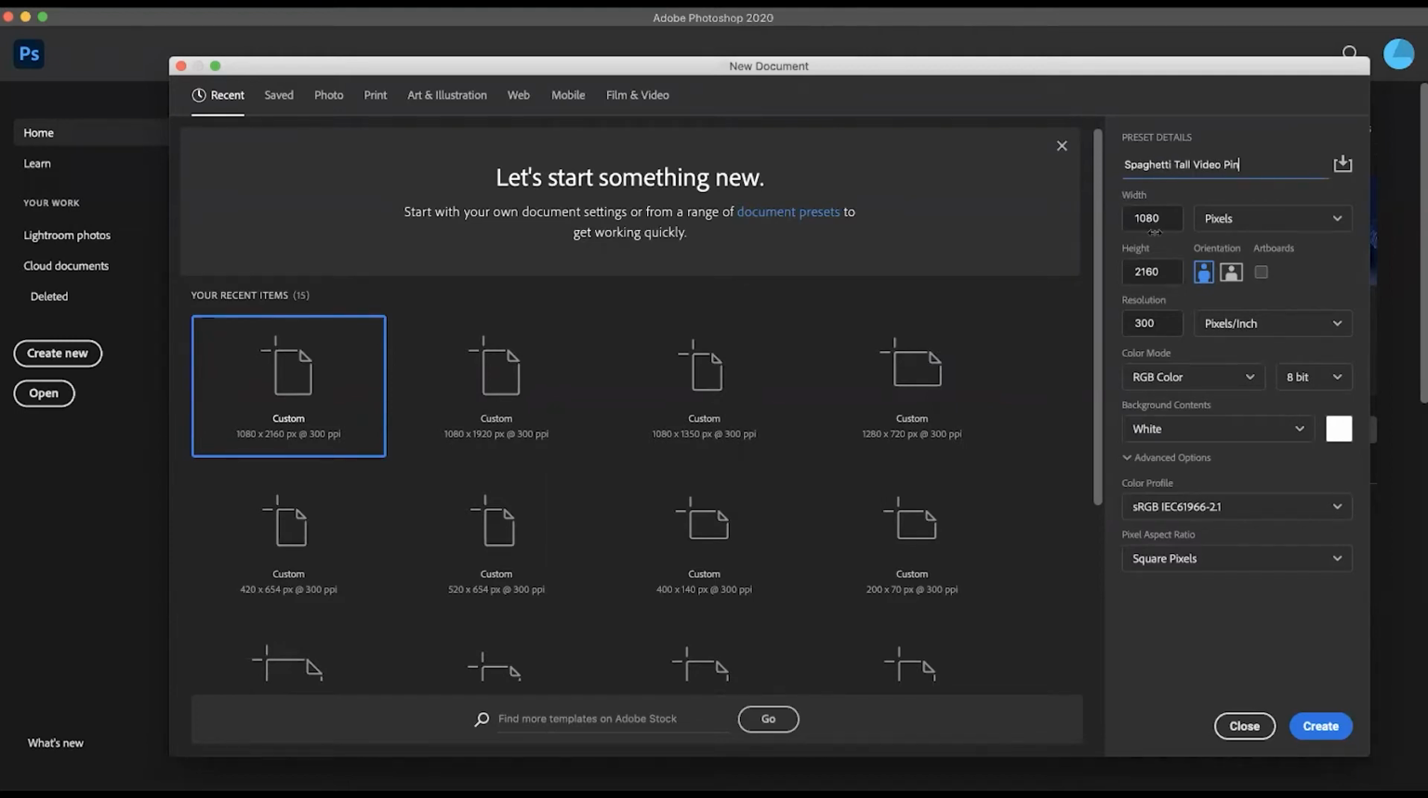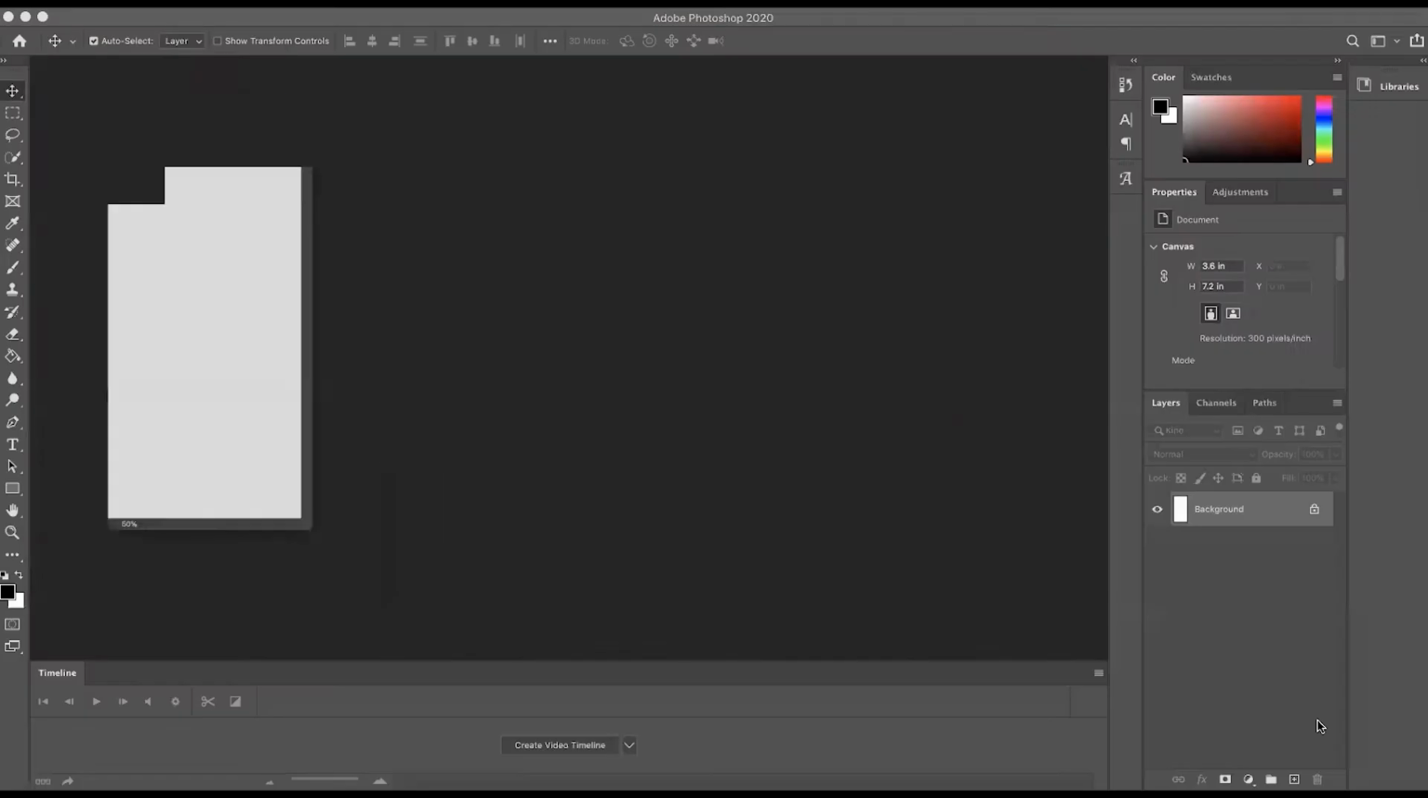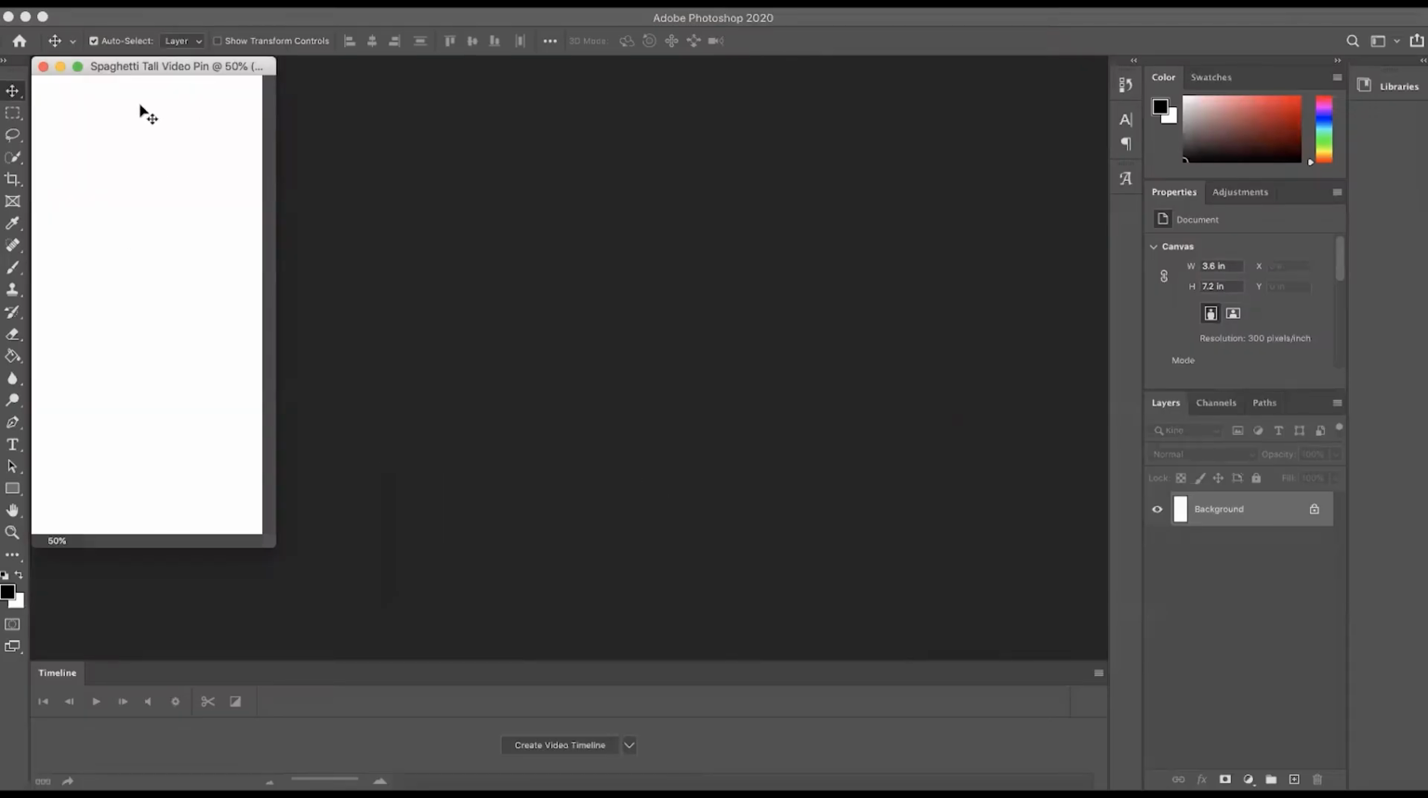You can create this in any size that you like creating pins in. I like to put a square video on top and a square photo on the bottom. So I'm going to go with 1080 by 2160 to get those perfect squares. Click Create, and it brings up this blank canvas.